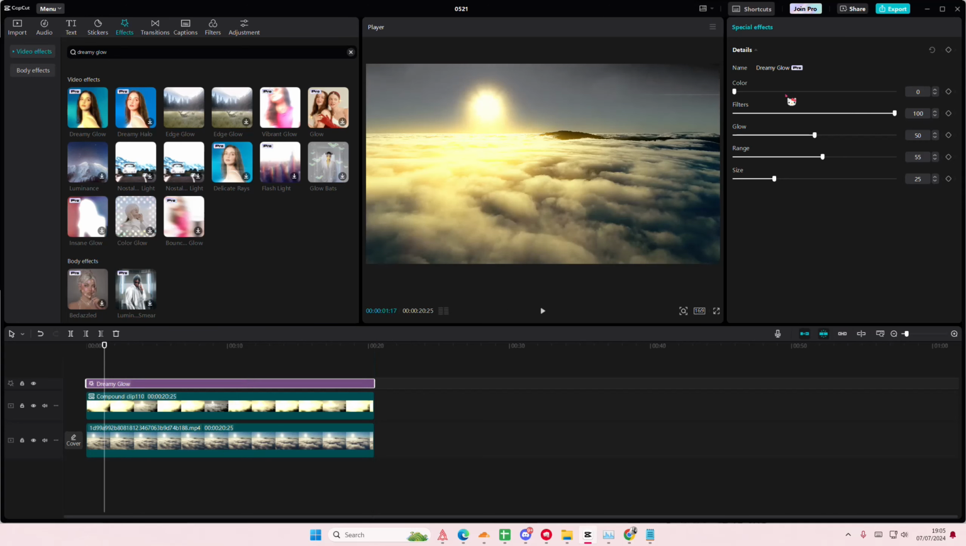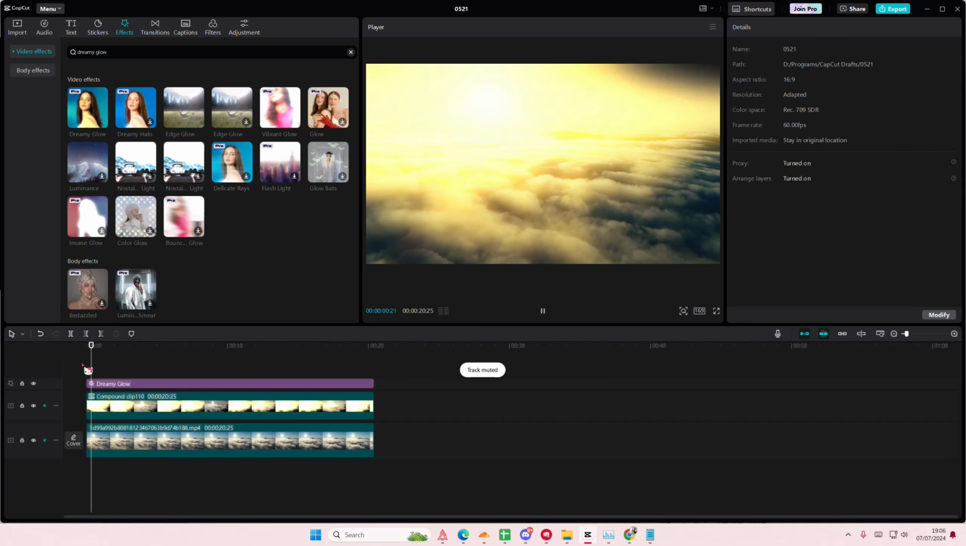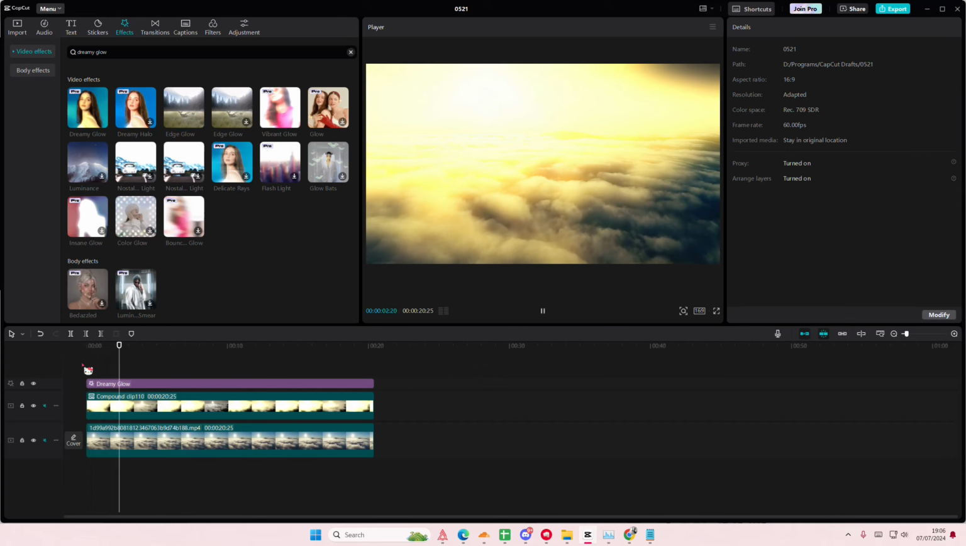And then here I want the color at 0, the glow at 100. I want the range to be at around just 40. And I also want to, no, actually I'm just going to leave the glow because this one just looks super fake. And I'm just going to leave the size as well. And that's pretty much it. Really super simple. I hope this tutorial is helpful for you guys.